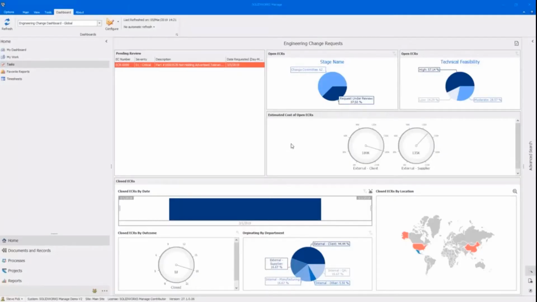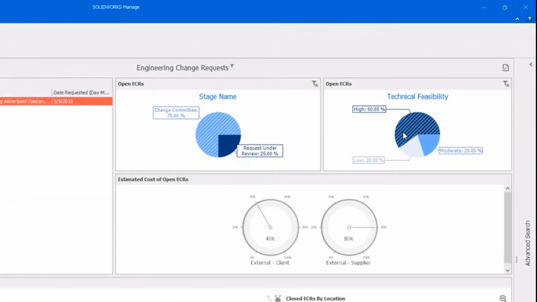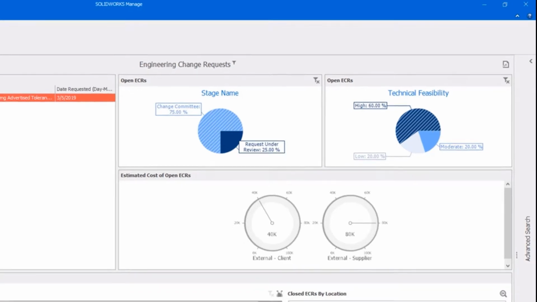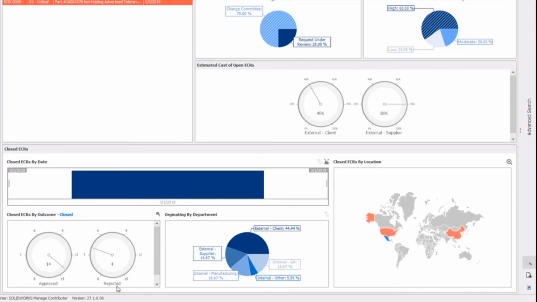As one of the change management engineers in our company, I start my day by reviewing key metrics on our engineering dashboard. Manage dashboards provide powerful insight into what stage our open ECRs are currently in. I can understand exactly where they're coming from and see the cost associated with each source. The bottom half of the dashboard allows me to quickly see historical information by filtering on the date range, as well as visually see what company locations our ECRs are originating from. This is valuable insight that helps in data-driven decision-making during my review.